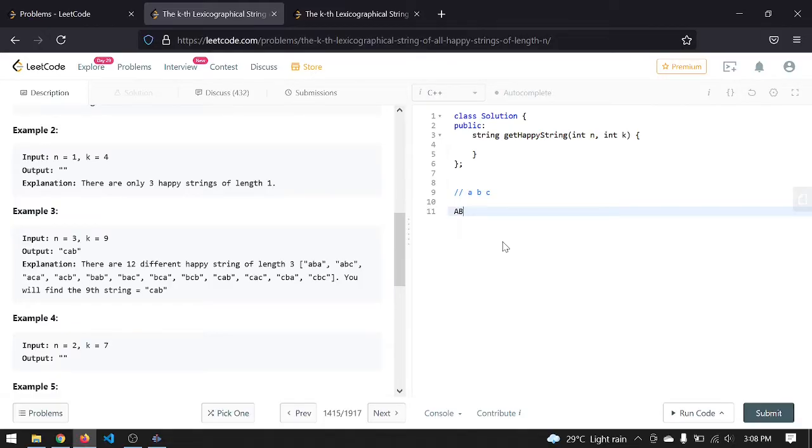Now I will check for the third position. Can it be A? Yes, it can be A. Now I got a string of length 3, so I will push this string into my vector. I will pop back the last element and I will check for the next element. So can it be B? No, it cannot be B. So I will check the next element, which is C. Yes, ABC is allowed, so I will push this string also in our vector.